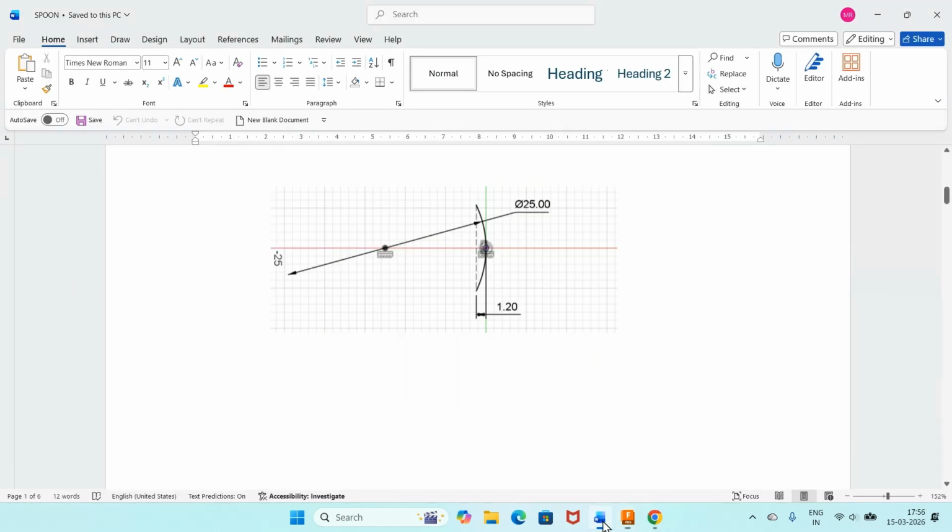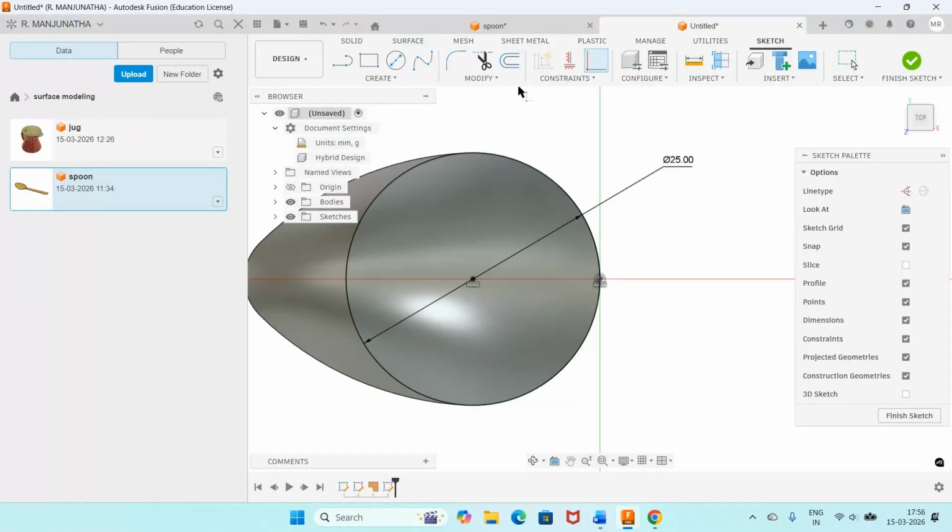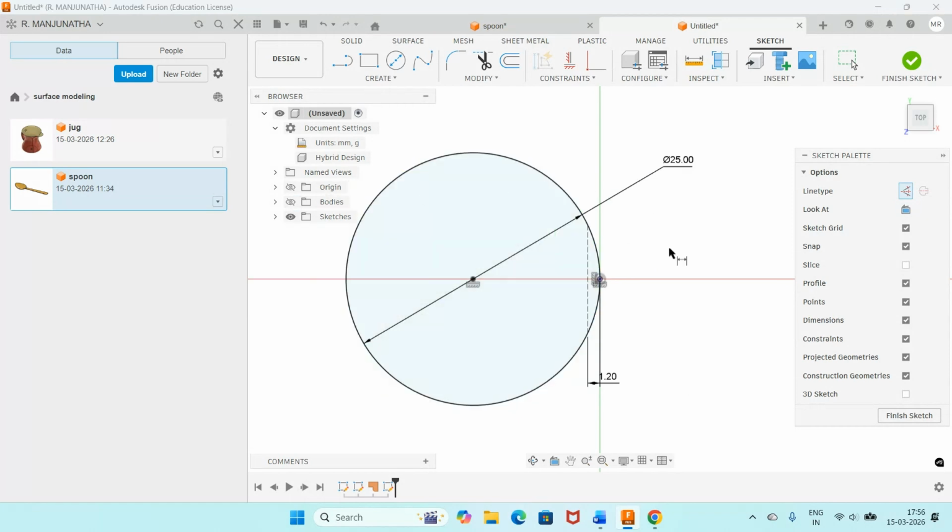Then again, I want to draw a dotted line, that is a construction line, which is at 1.2 mm. So I'll go for line, select this construction line, draw the construction line on this, and go for dimension between this with reference to this. Give it as 1.2 now. Once you do that, now we have the bodies. You remove this body. So these are the profiles I want.